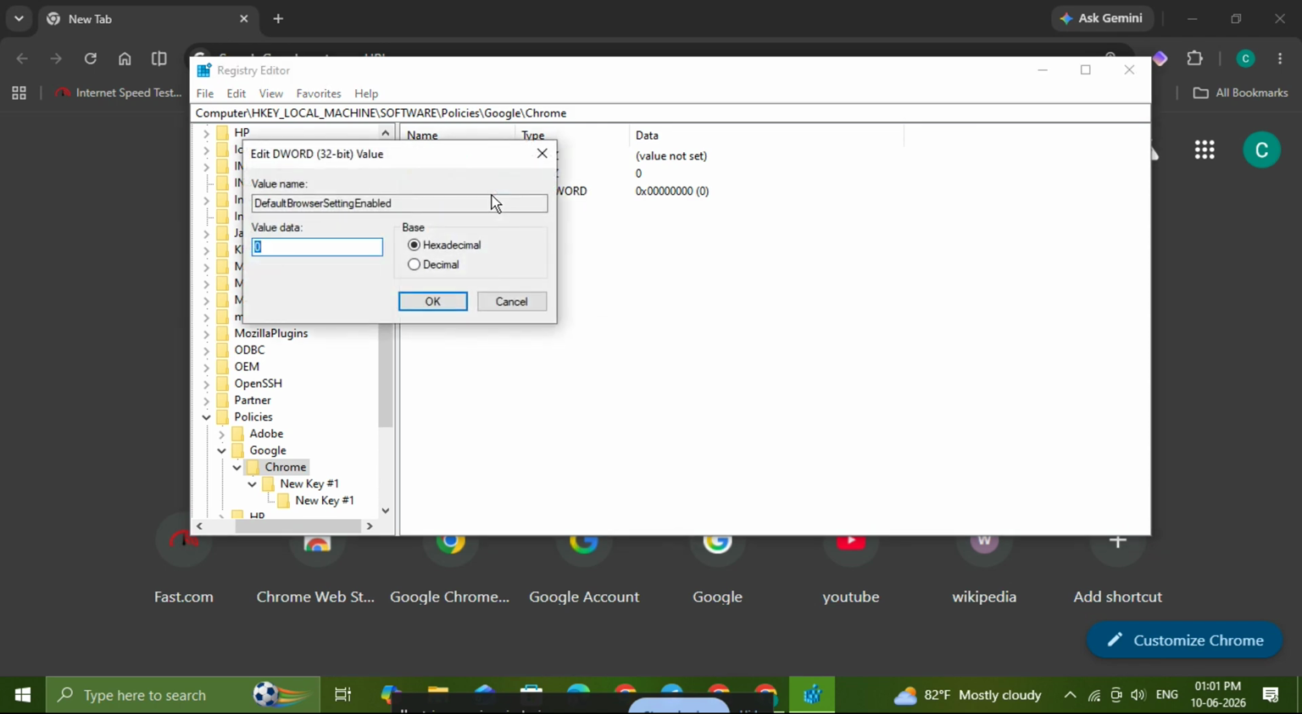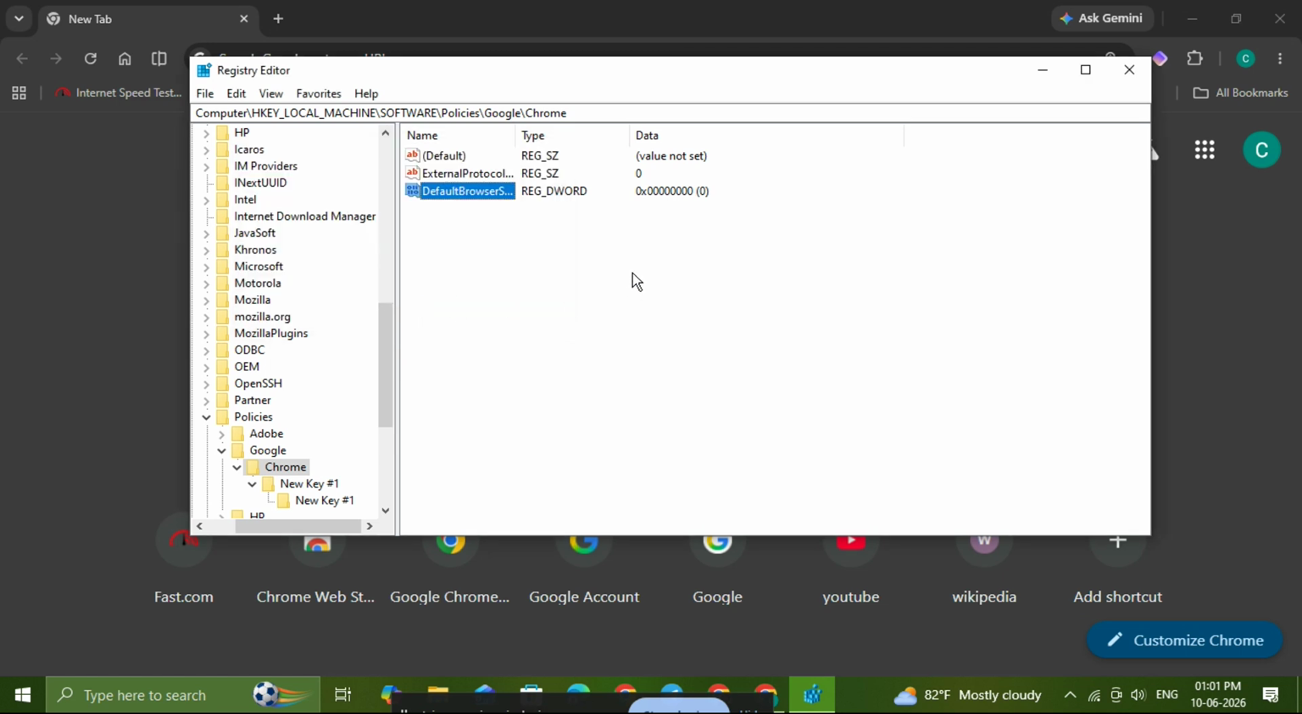In the Value Data box, make sure it is set to 0. Setting it to 0 is what disables the default browser checking behavior under this policy. Once that is done, click OK to save the change. After that, you can close the registry editor. For the setting to fully take effect, restart your computer.